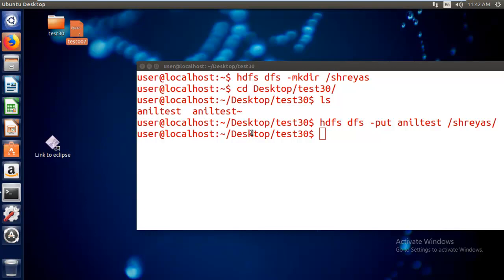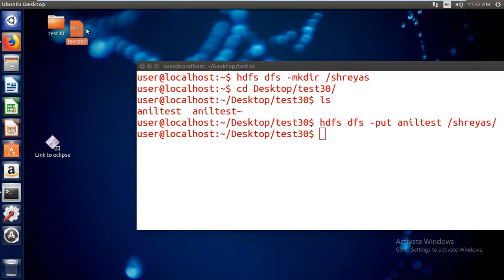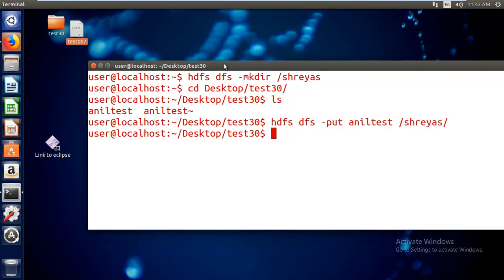Got it? So if you want to process a word count on this test 007, how many times Apache came, Hadoop came, download came, documentation came, like that. For that you cannot process this particular file if it is available on your local file system. So we have to copy this file to Hadoop first, then only we can start processing this particular file. So let us copy this file to Hadoop, but not with the put command.